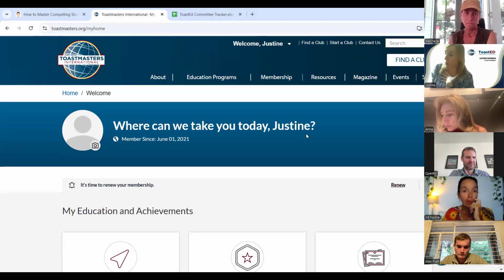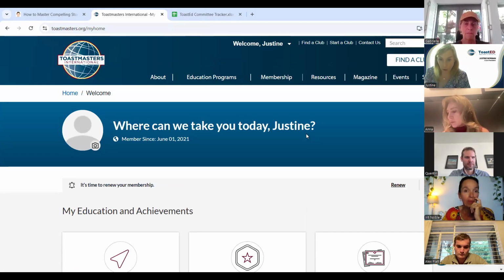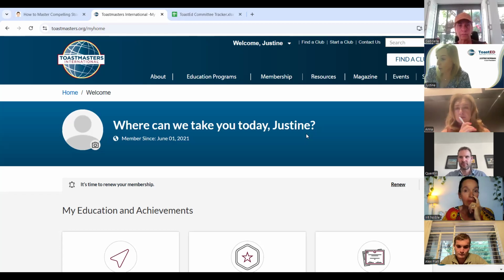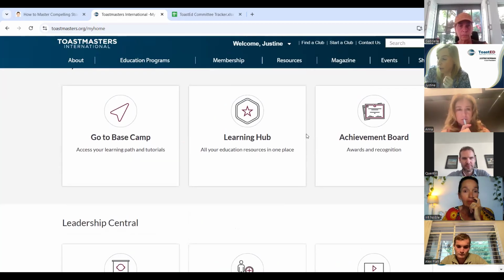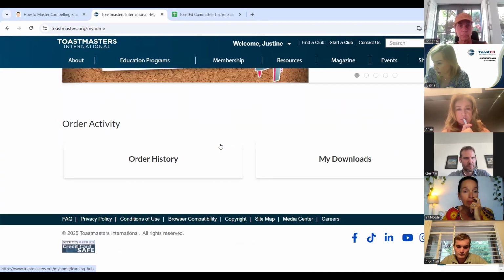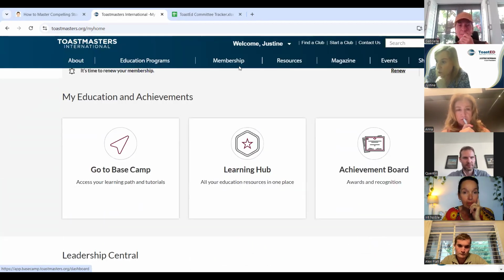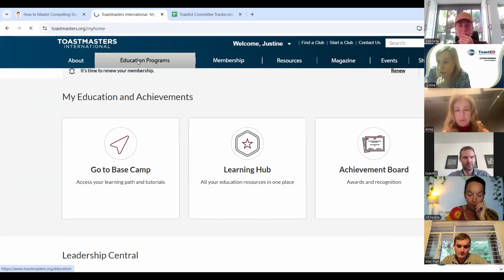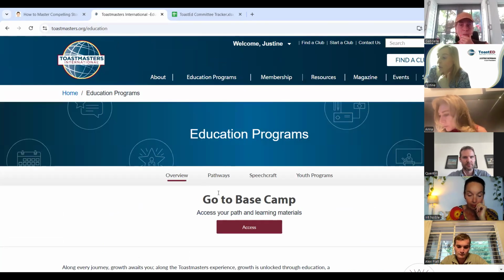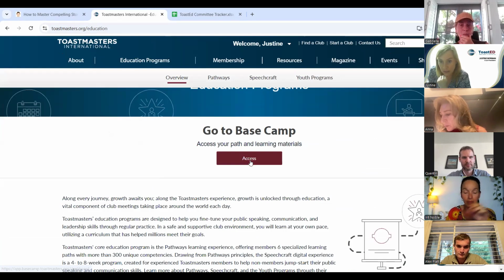So then, it's your first time logging in. You've just created your password. You're logging in for the first time. I think it will look slightly different to this, but you're going to go to Basecamp. So it will be under education programs, and you'll say go to Basecamp, and you'll press access.